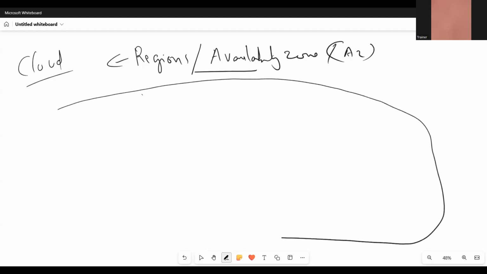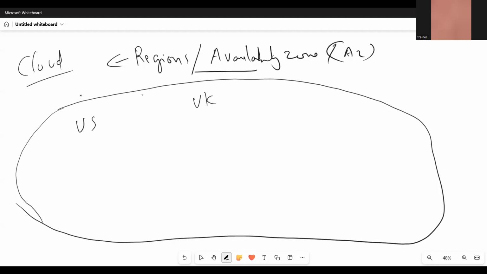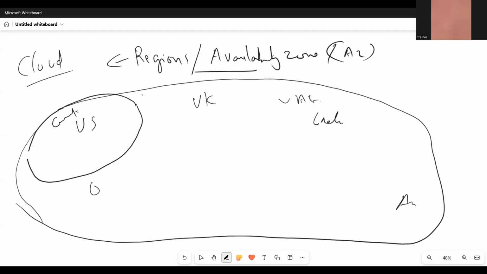So I will take this globe as a concept. This is the globe. The AWS cloud provider divides the entire globe into different regions, okay. For example, this is US, this is UK, this is APAC, Asia Pacific area, like India, UAE, like that. Then here as well, a lot of other countries or continents are there. So they will divide, for example, coming to US and Canada, they will separate this area as a region.